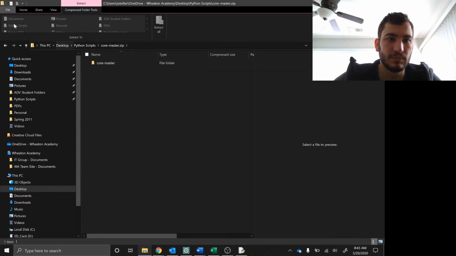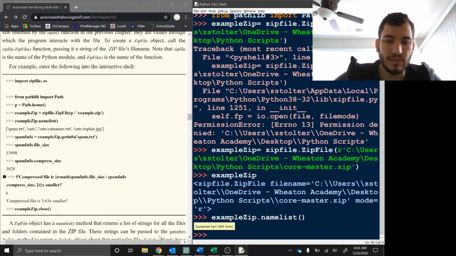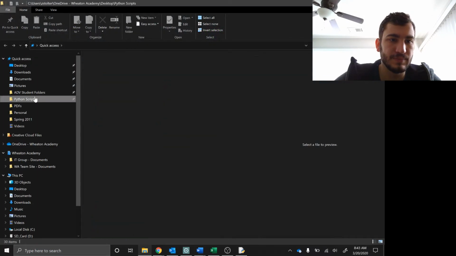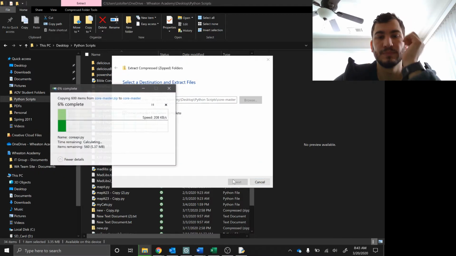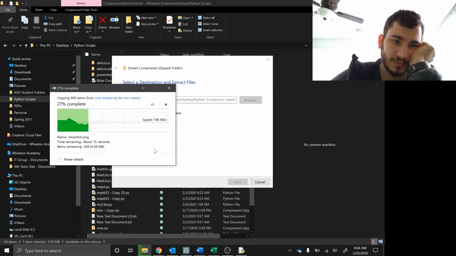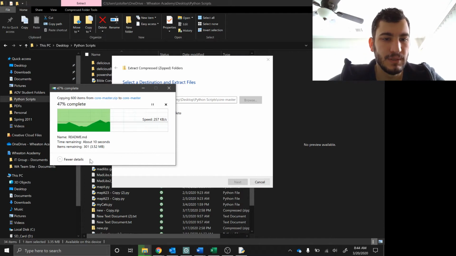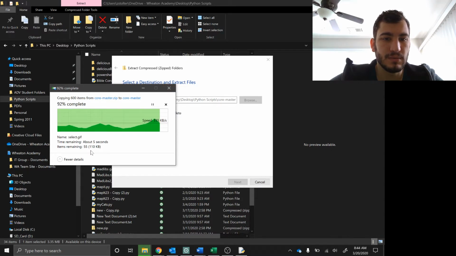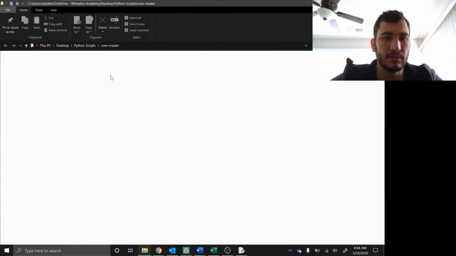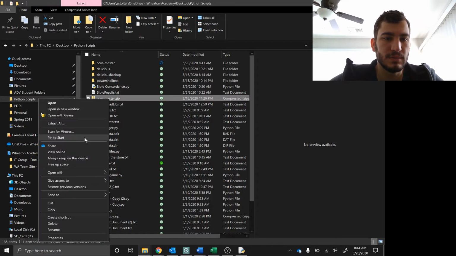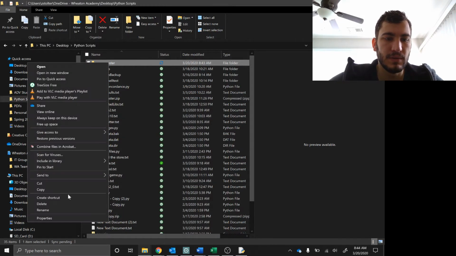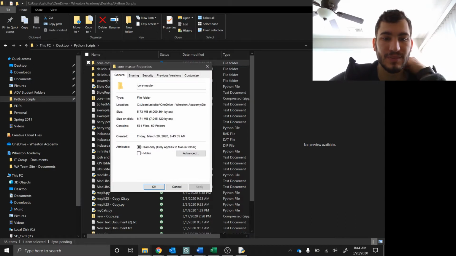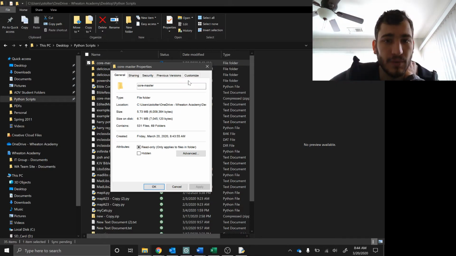Okay, so there's a lot of stuff in that file. Let me try this again. If you extract it, wow. As an example, originally the zipped file is 3 megabytes, and the core master, if we look here, is 3.35 megs. This by itself is 5, or size on disk 6.71, so it's about half.